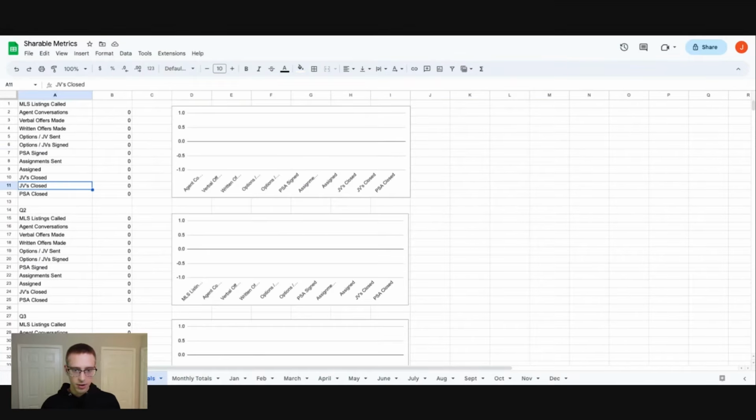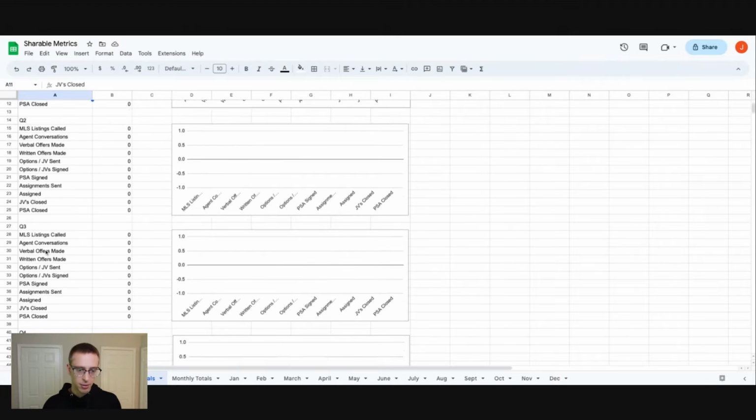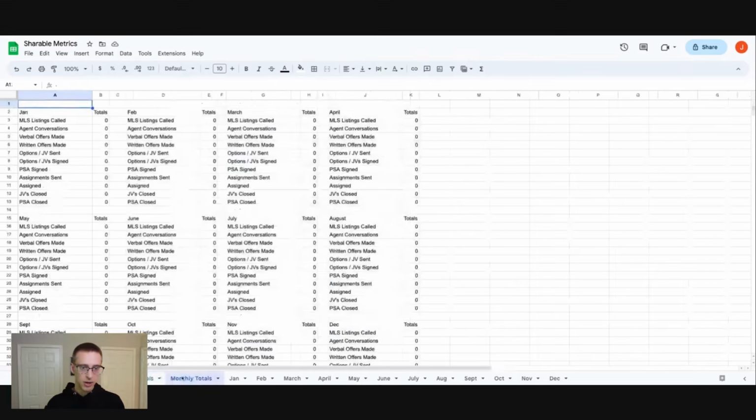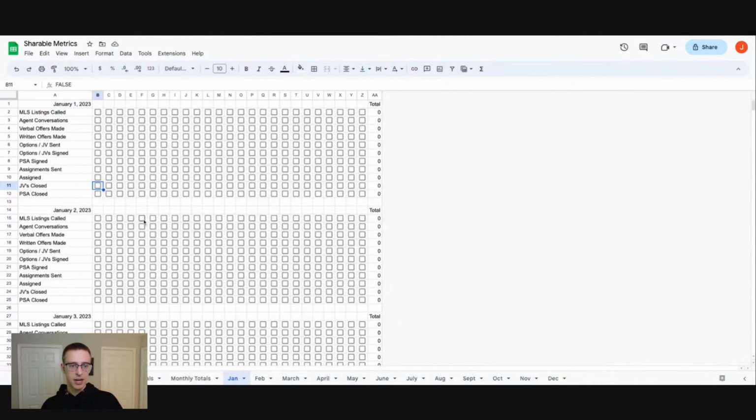And then if we go over to quarterly totals, again, this is just going to break it up into each quarter. So we have Q1, Q2, Q3, and Q4. Then we go into our monthly totals and it will total it up for each individual month. And then if we jump over here into the actual months, this is where we keep track of our metrics.